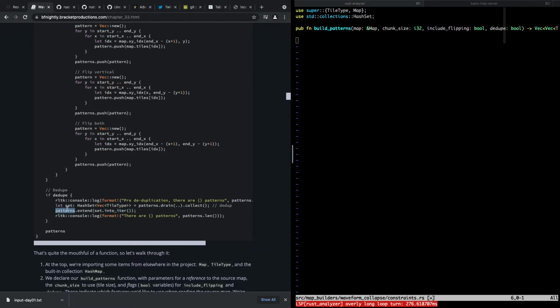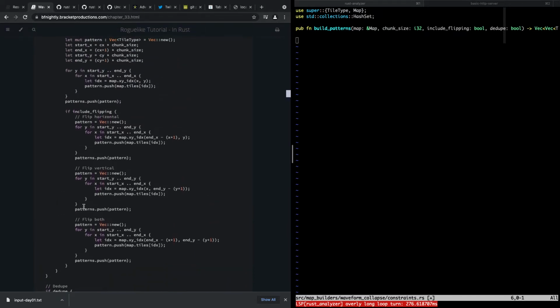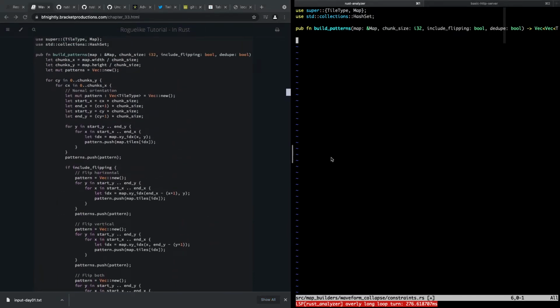Wouldn't that just add all the patterns that are generated here and then a list of patterns, an additional list afterwards? Oh, yeah, patterns drain. Okay, I missed the drain. Interesting. So that just drains the entire patterns list and basically clears it out as it collects it into the hash set. That looks neat. All right, so let's get started with this.